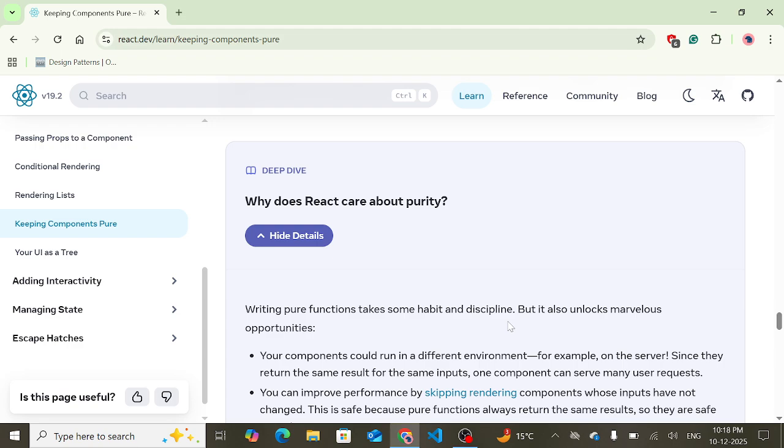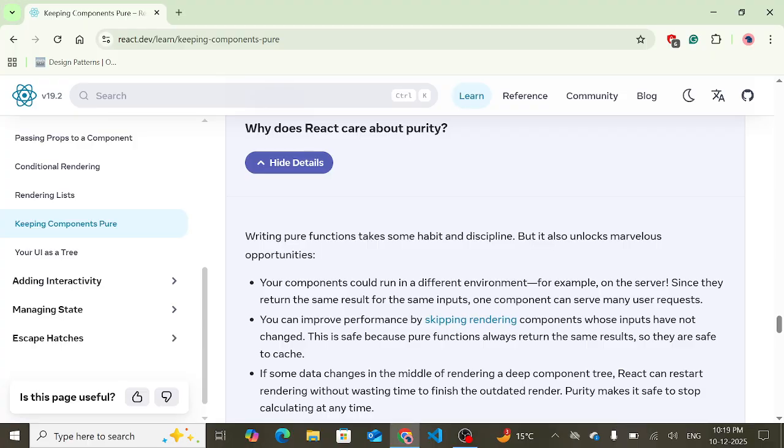So making pure functions requires some discipline, but there are some ideas for why you should do it. First, your components can run on the server. Since they have the same output for the same input, you can use one component and multiple user requests can be served.